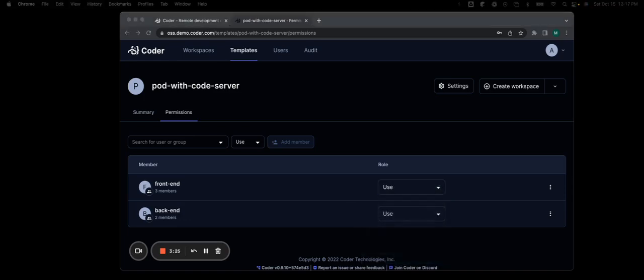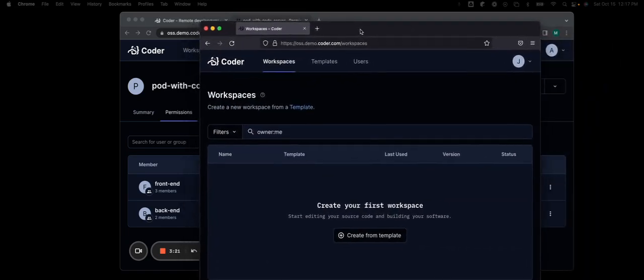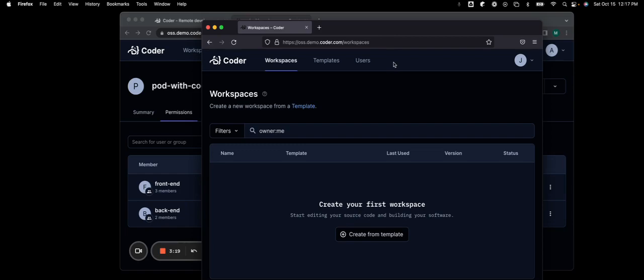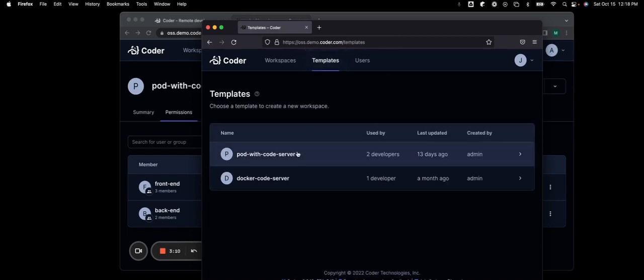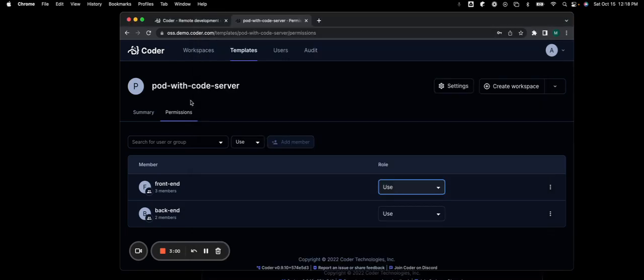Now let's prove this. I have a different browser session on Firefox. I'm logged in as a software developer named Jill, who's in the front end team. So she currently does not have any workspaces created. When she clicks on the templates list, she'll only see the ones that are in the front end group, which were two different ones. One for creating a workspace on a Docker host, and one is a pod running on Kubernetes. Hope this demo helps.